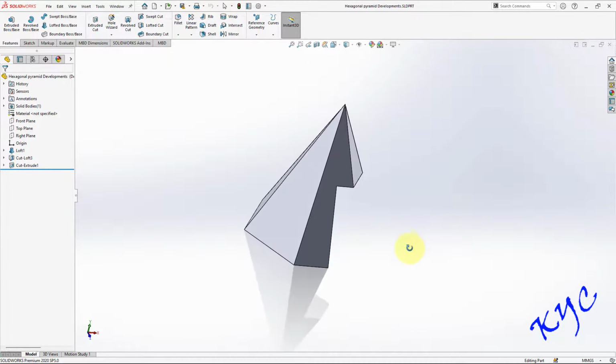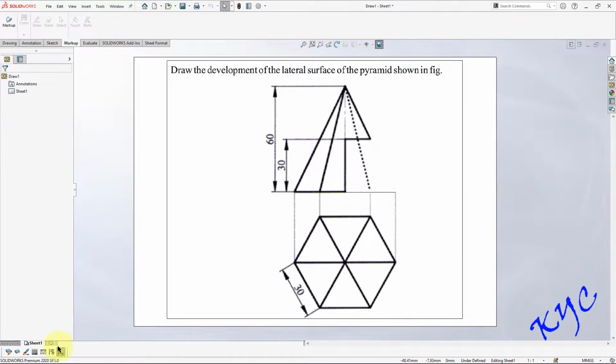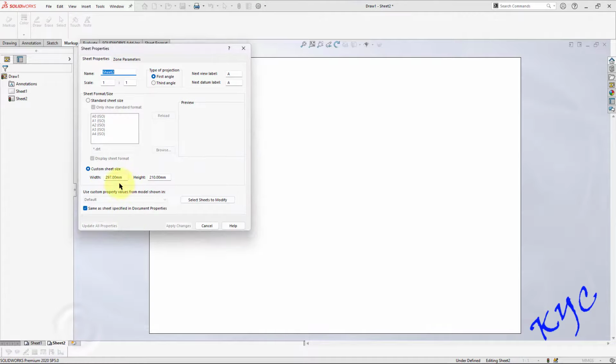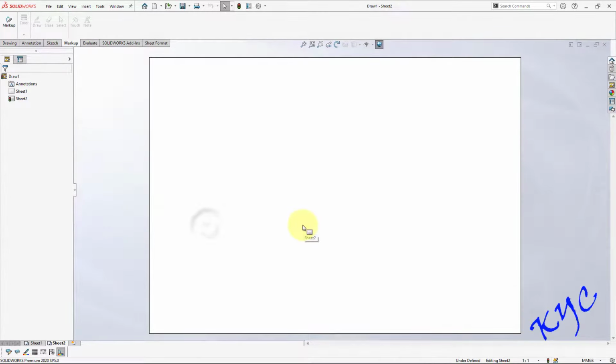Now let us go to the drawing part. So let me add a sheet. Add sheet. Create. If you are worried about the dimensions, you can always right click on the sheet 2 and go to properties. You can check 297, 210 first angle. So the settings remain same for the sheet which you add.